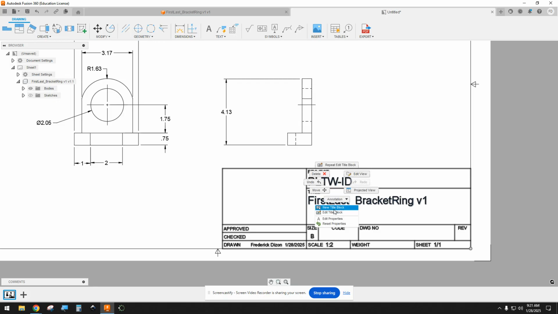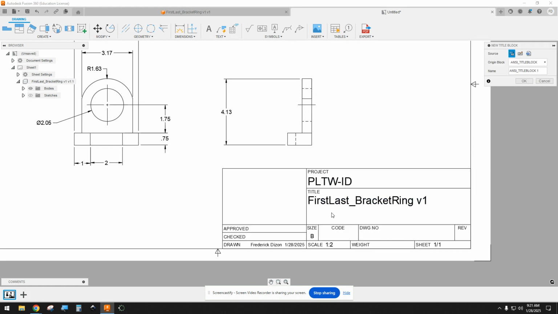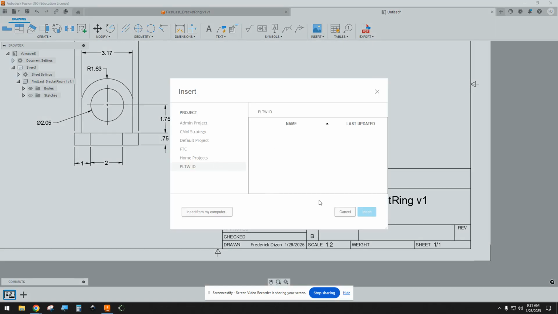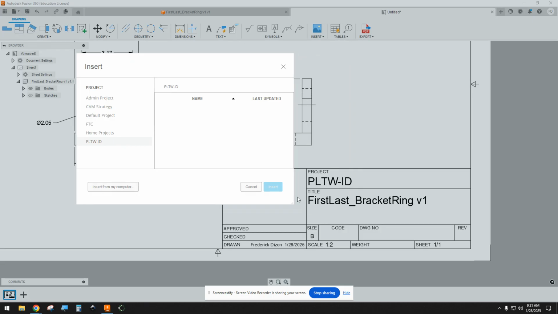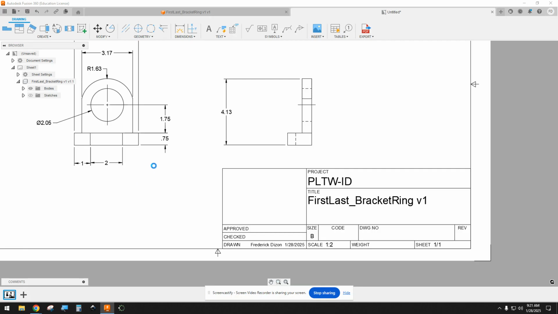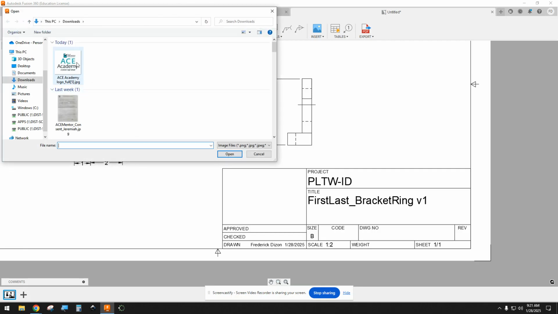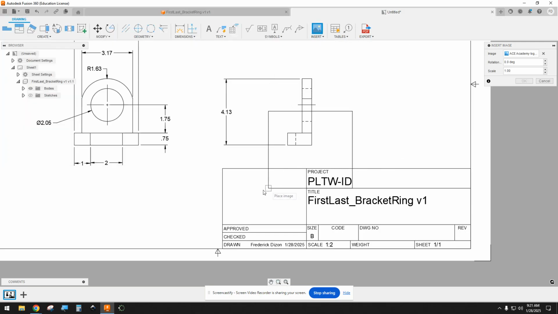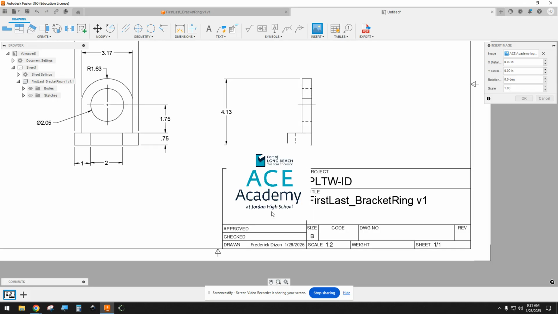So edit properties. Because I'm trying to insert a picture here, down here. So let's see if I can do that. Insert from my computer, and then you're gonna take that ACE logo and open it. Try to put it here. Okay. And we're gonna click OK here. We're just gonna scale it down though.